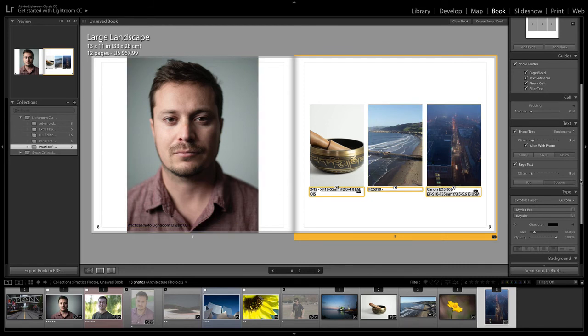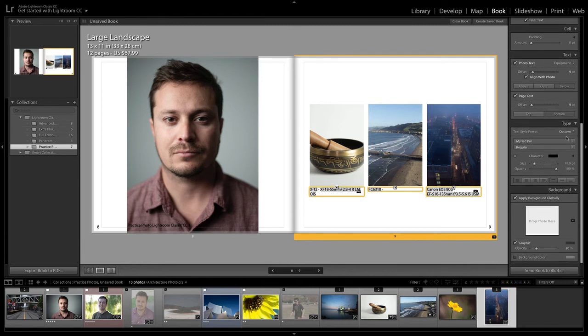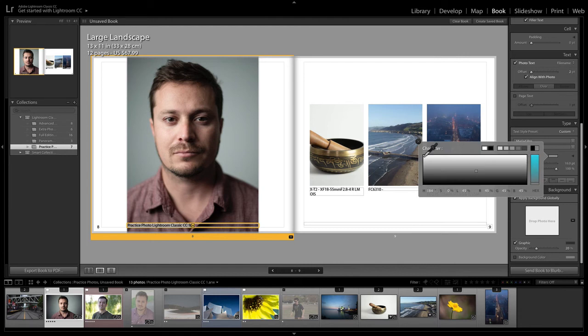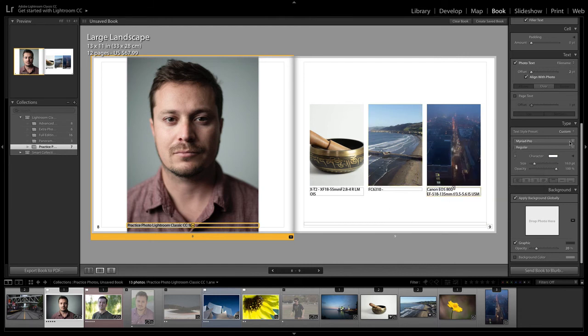Now, to adjust the style of the text, you have all these type tools. For example, this text right here, it's too hard to see, so I would probably make it white. You can also change the font. You can change the size, the style, centering it here, left justify, right justify, all kinds of your typical type adjustments there.